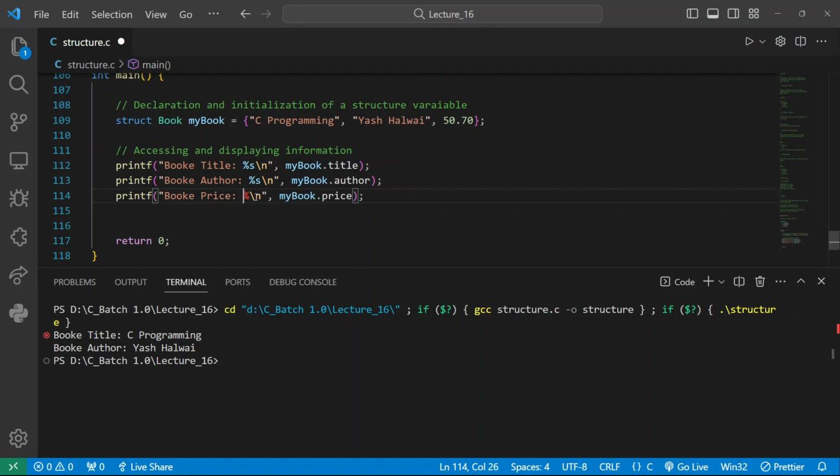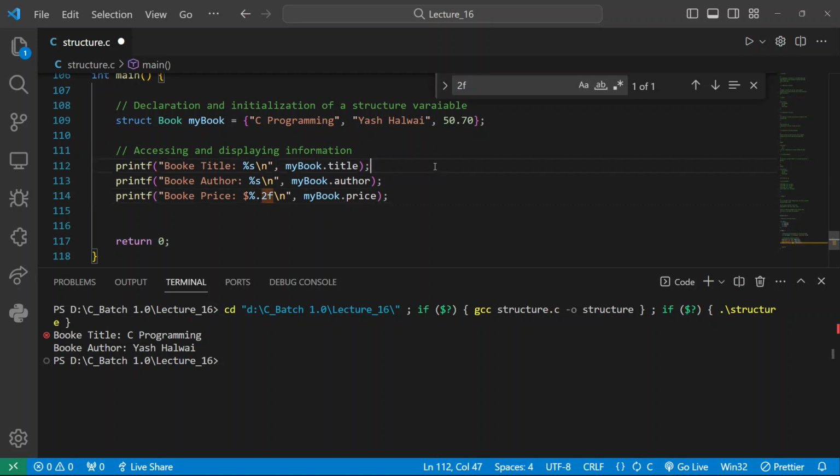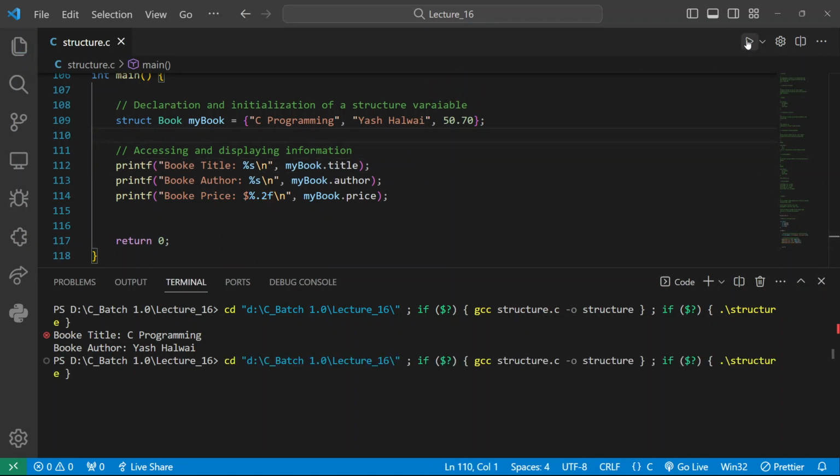If you want to show it in dollars, you can write a dollar sign as well. No worries. Let me write it in a proper way: dollar, percent f. If you want a proper format with two decimal values, what do we do? We write dot 2f, only two decimal values after the number. Now let me save it and run it. Now you can see the result. You can see the dollar sign also came. Now it looks very fine and accurate: book title, book author, and book price.